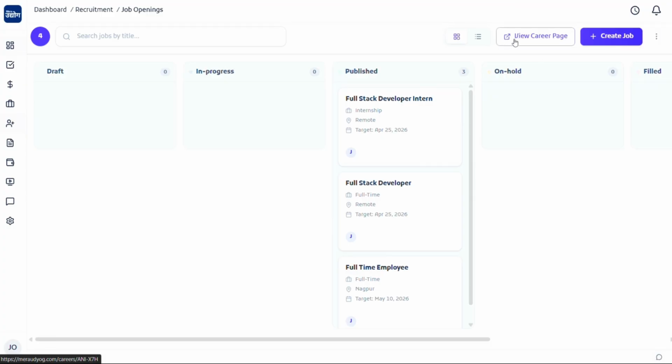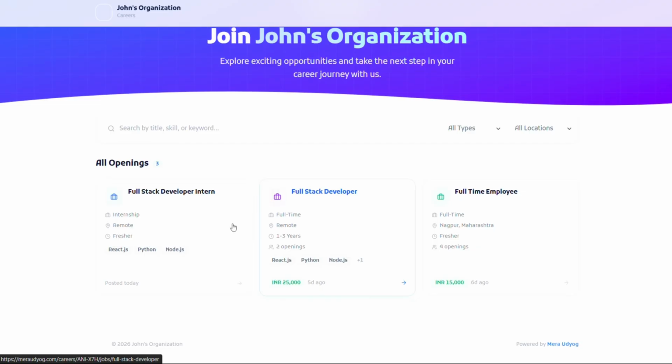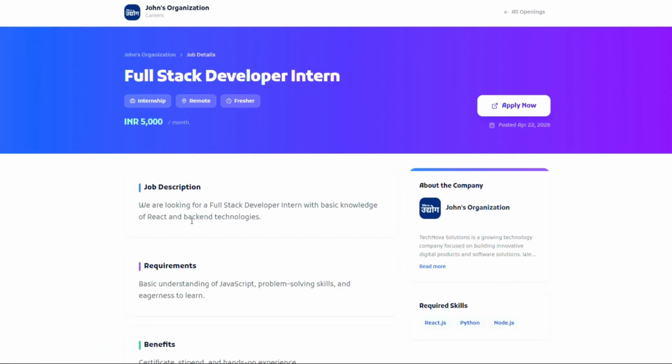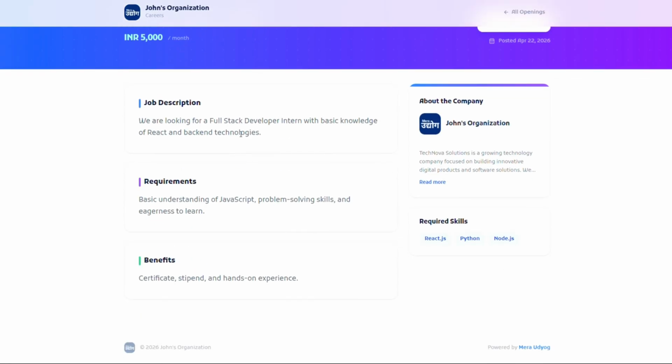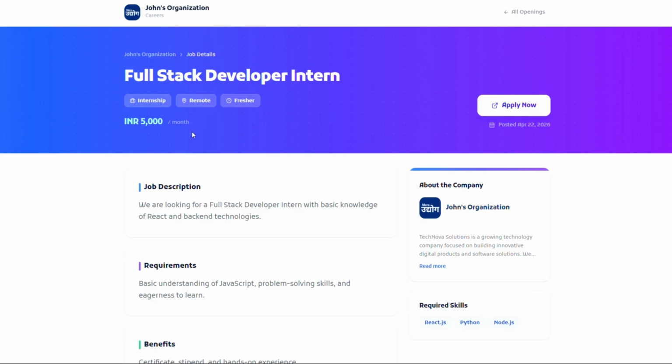This is your live careers page where the candidates can explore all the open positions, search for jobs, and filter based on their preferences. Now, let's click on any job role. Here, candidates can view complete job details, including job description, job requirements, job benefits, and also the required skills. They can also see salary details and other important information.